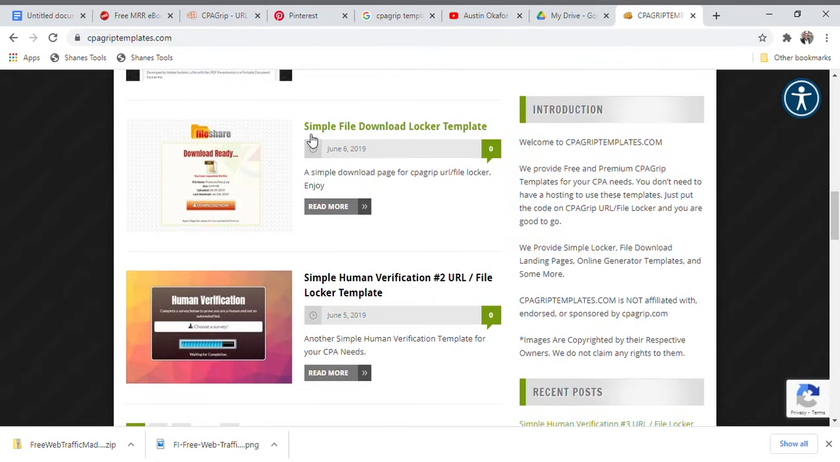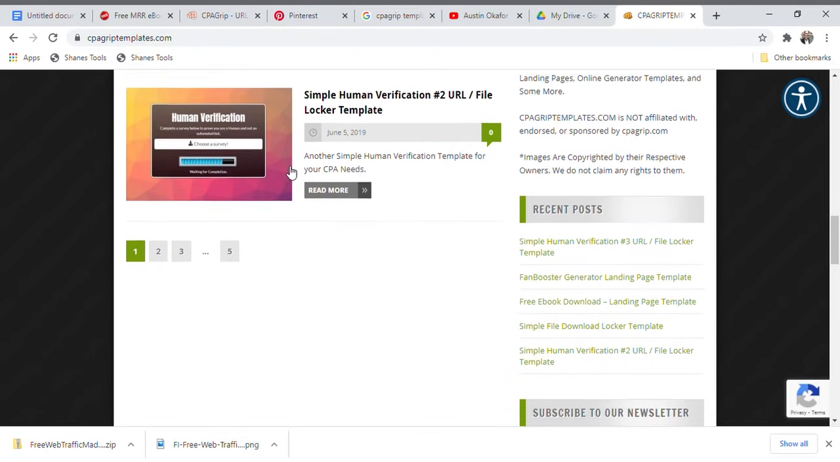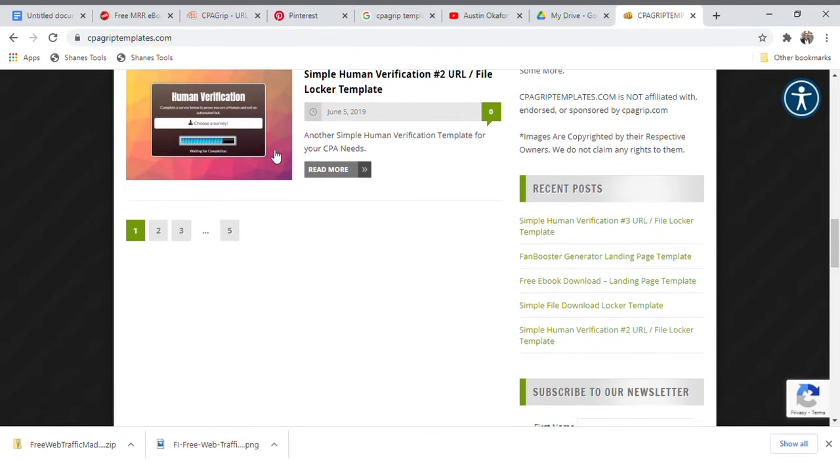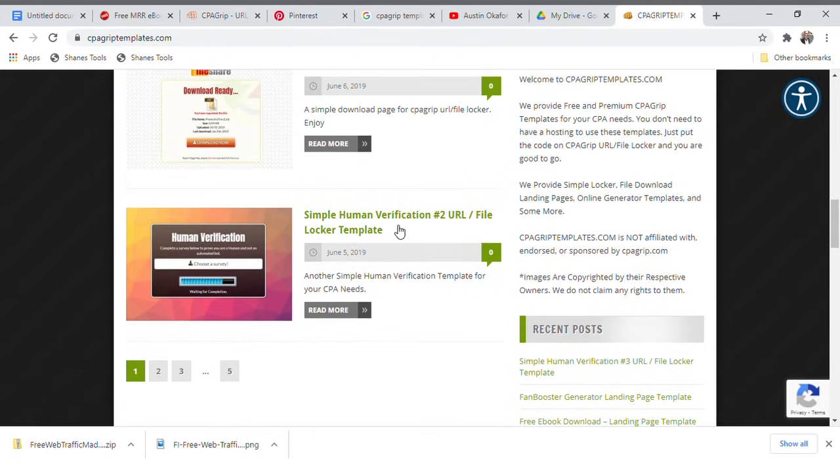Then you have so many of them, simple file download locker template. So guys, you have so many templates that you can choose from. There you have simple human verification. Remember, we are trying to avoid telling people to complete a survey.